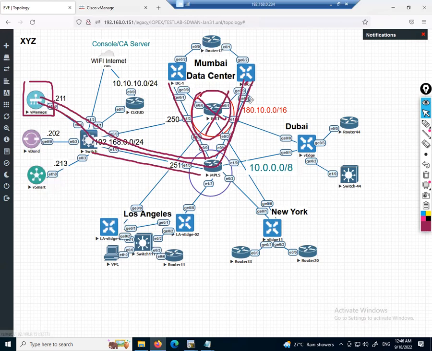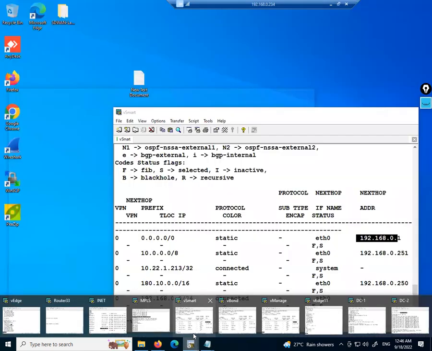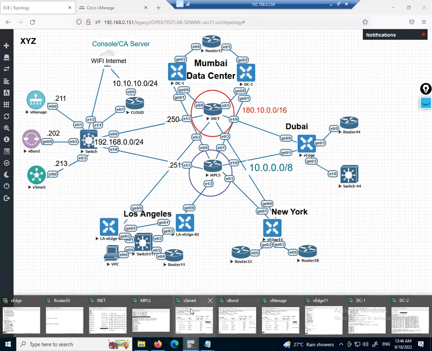So if INET is out of the picture, DC2 is able to go to the controller, but DC1 is not able to go to the controller. Why is it like that? Maybe some IP address issue. Let us study DC1 carefully, because even the system IP could be a problem. That is also a possibility. Because I remember in New York also the system IP was wrong.